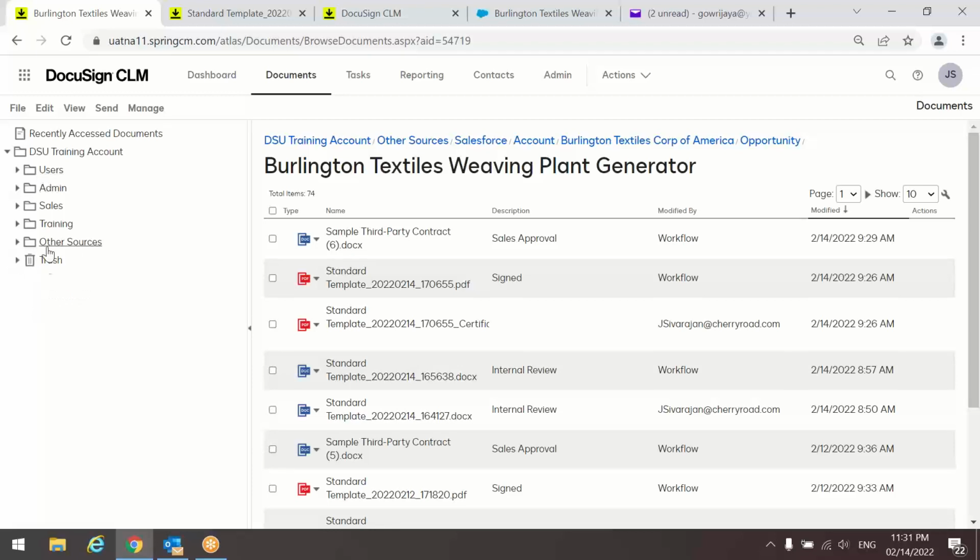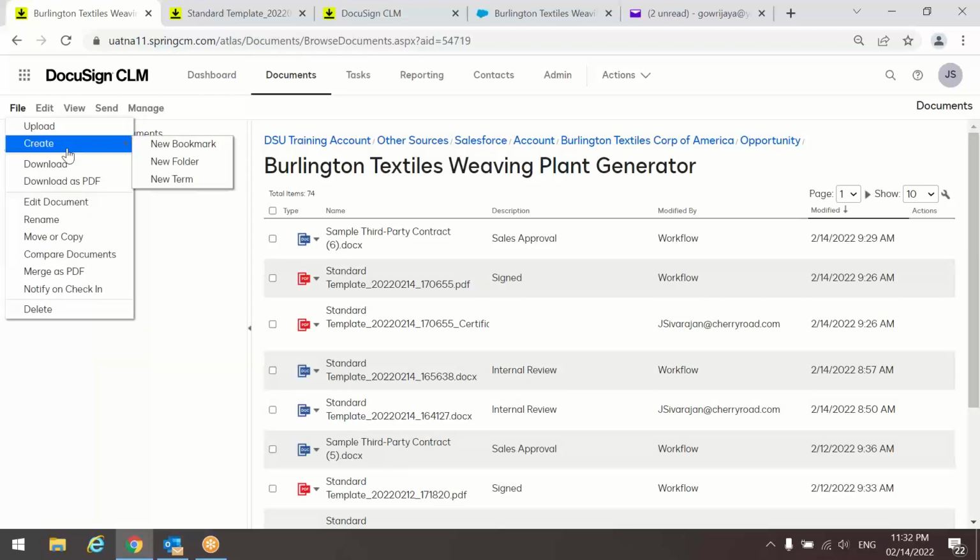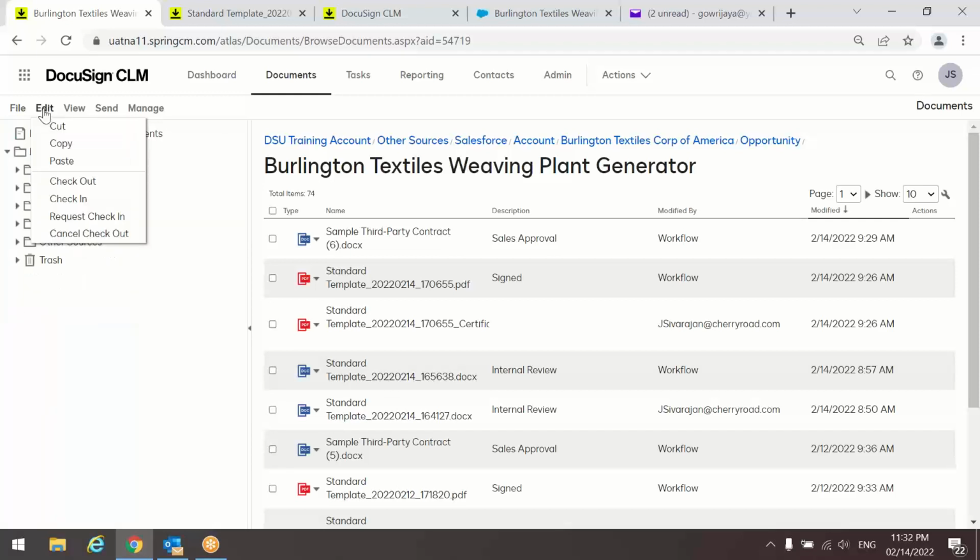So this is about the folders and subfolders, and here you have options like file, where you can upload, create, and you have new bookmark, new folder, new term, and you have options to download as a PDF, edit document, rename a document, move or copy. You have compare documents, and you have merge as PDF, notify on check-in, delete. So all these options come under the file menu.